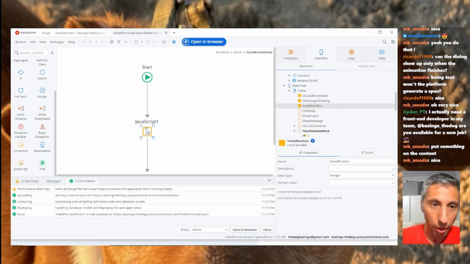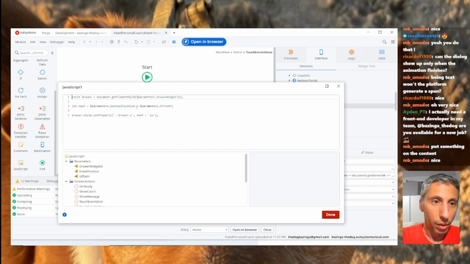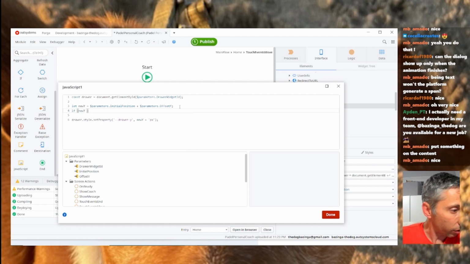Let's do that really quick. So let's say we have this, right? So the new y, it's this value. Now, if the new y is going for the top, if the new y is smaller than 0, then new y is going to equal 0. So this will be the limit for the top.